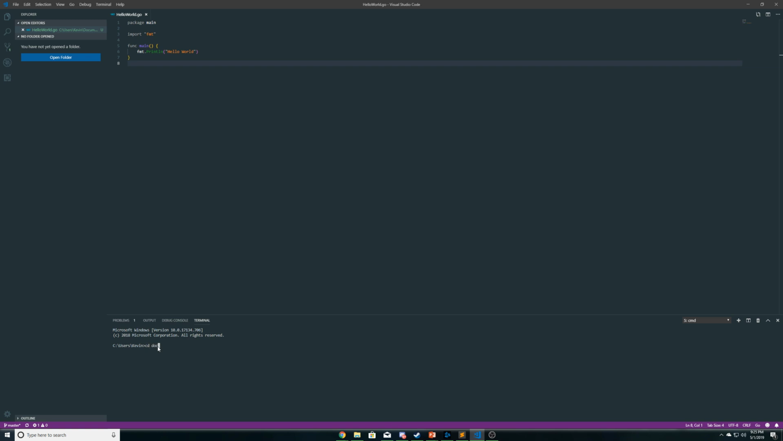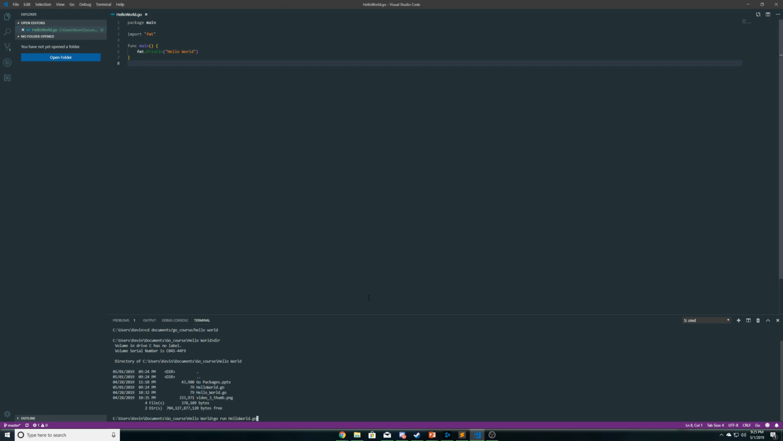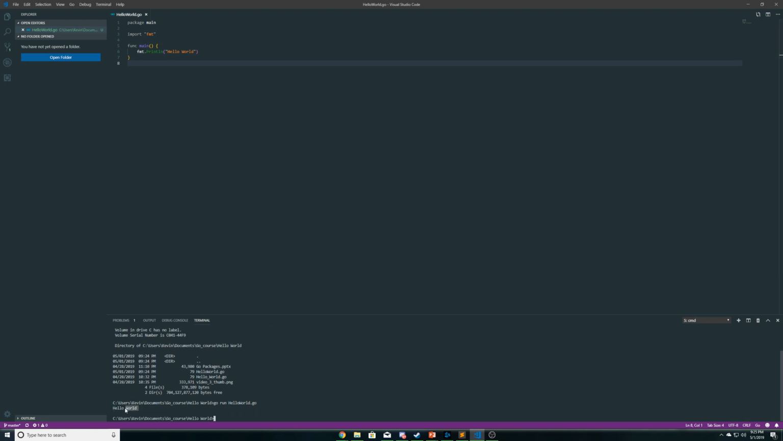I'm going to do that really quick. Directory documents slash... okay, let me make sure my file is actually there. Yep, it's right here. Now, once you're in the correct directory of where your Go file is saved, you're going to type go run, and then your file name, mine's helloworld.go, and then hit enter, and it prints hello world, as we would expect. So that's how you run a Go file.